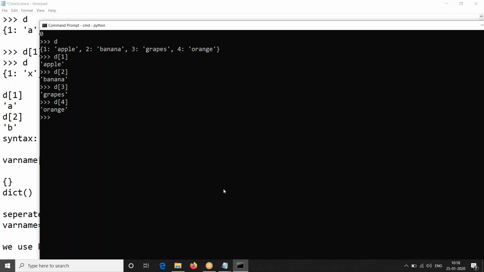Suppose I want to loop and extract elements from the dictionary, how do I do that? How do I apply looping? It's simple. Say for i in d colon, you can say print of i first thing. So we don't extract based on values.